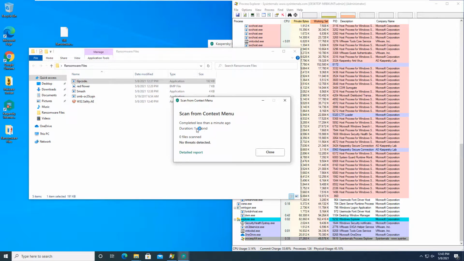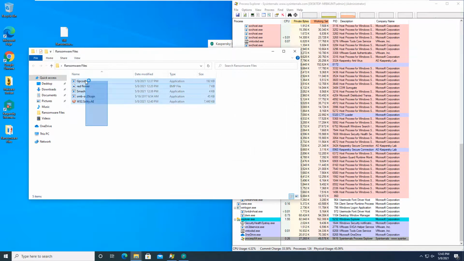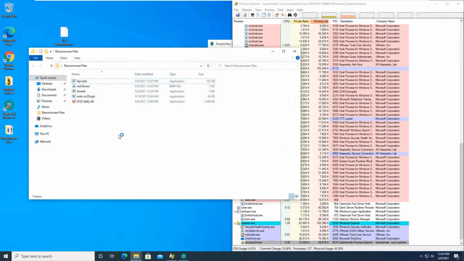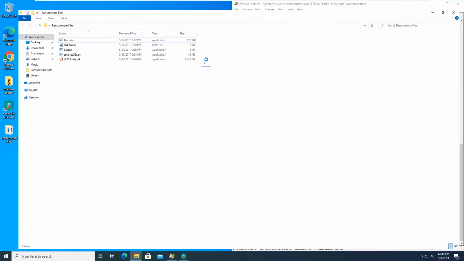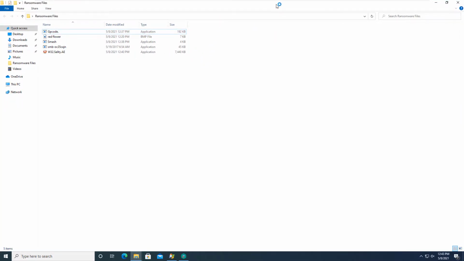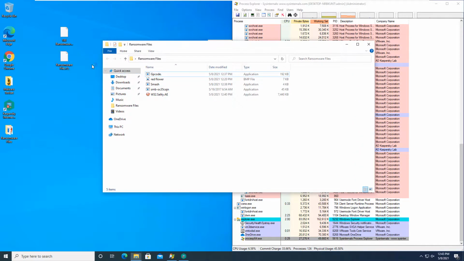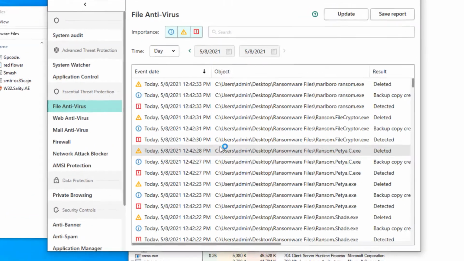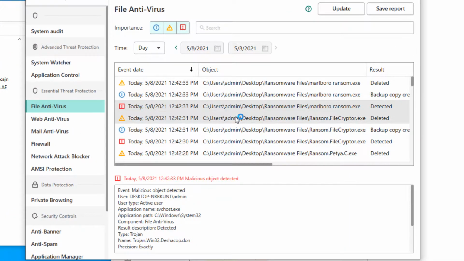As you can see, it ran through. It's saying 0 file scan. So, okay, there we go. So we just scanned all of those items, and it's showing no items that were found. With that being said, I'm going to look really quickly in the reporting and see all of these threats that were deleted.